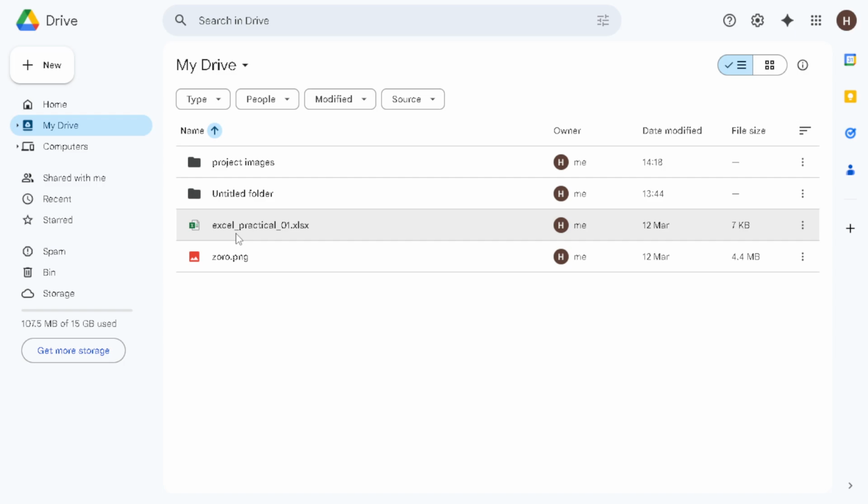Once you've found the file, click once on its name to highlight and select it. This selection is crucial because it tells Google Drive which document you want to work with for sharing. Now let's move on to sharing.